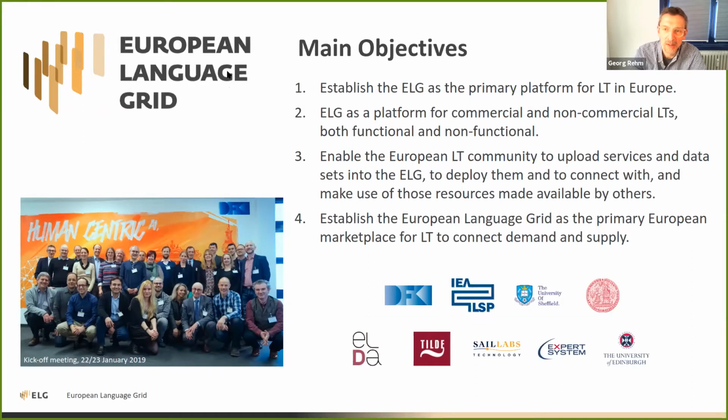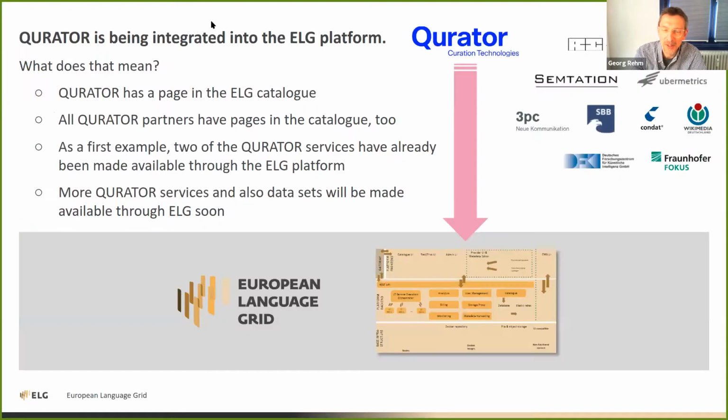The remote control doesn't work very well for me, so I'm trying to advance. Here it is. What we are trying to do is establish this platform also as an umbrella for other projects, other outputs that people produce. Could be a PhD student who's developing a certain system for information extraction, for example, or for text summarization, or larger projects that provide interesting research outputs.